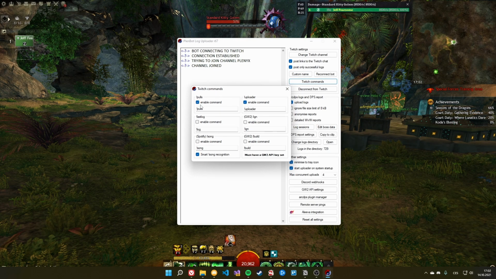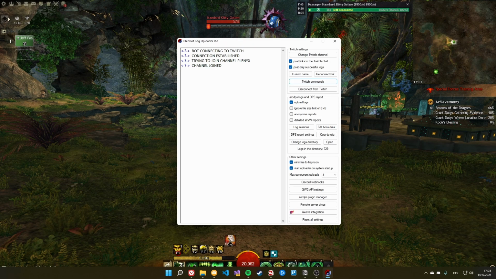So in order to check this out, we're gonna go to Twitch commands here, and I will see that the !pulse command is here, !uploader is enabled, and also the smart song recognition is enabled, even though I don't have the song itself enabled. But as you can see, I can do !uploader because it is enabled and it is set like this, or !pulse in order to show the pulse here. And yeah, I will do just that.